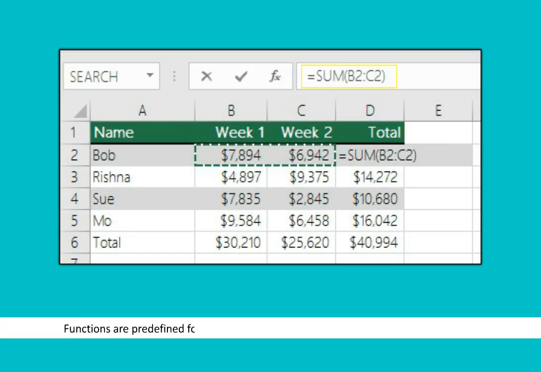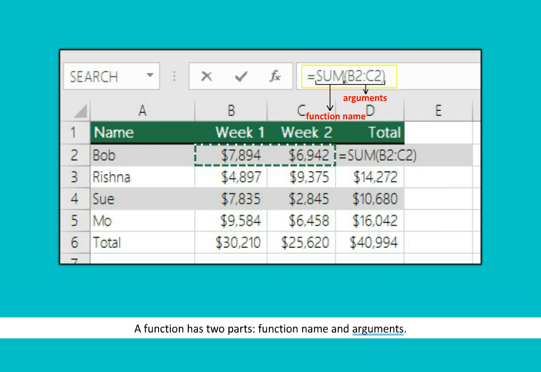Functions. Functions are predefined formulas used to perform some particular operation quickly. A function must always begin with an equal to sign. A function has two parts, function name and arguments. The arguments are normally given within simple brackets. Let's study some common functions used in Excel.